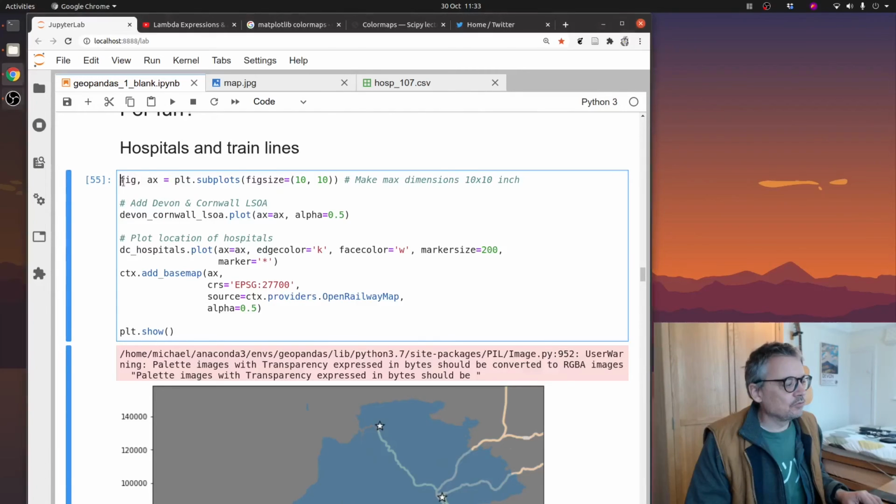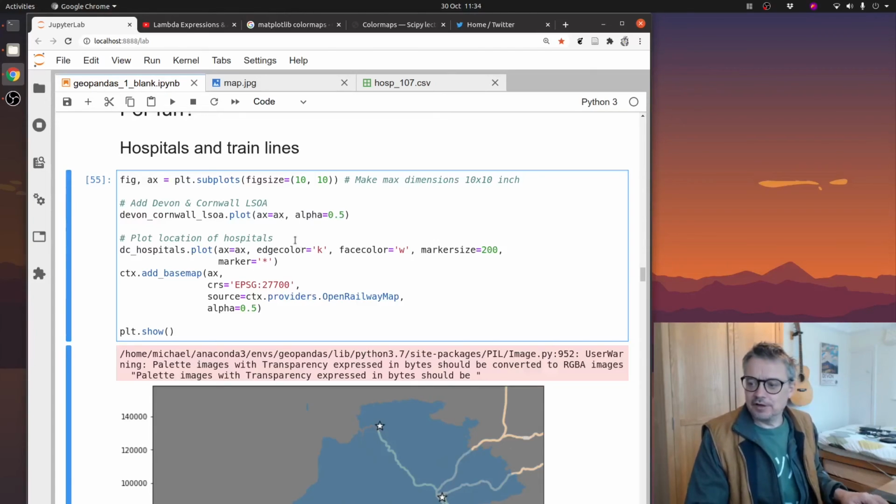So we create our subplot as normal. We plot our LSOAs, and I'm not colouring them by anything now, so it's just a very simple plot because it's all going to be the same colour. I'm going to let it choose the colour. Transparency of 0.5, that's always a good one. You don't have to remember whether a high value is higher transparency or higher opacity, just go for the middle. Then we're going to plot the location of our hospitals as before. We're not going to label them.